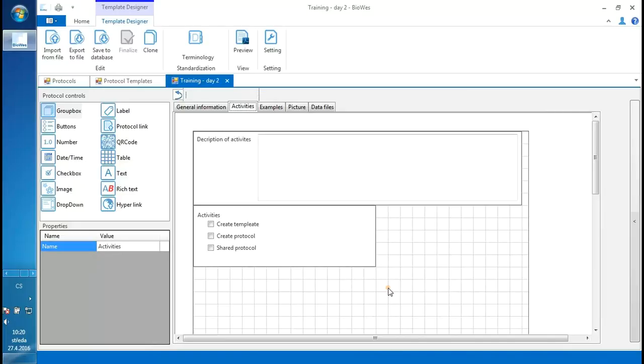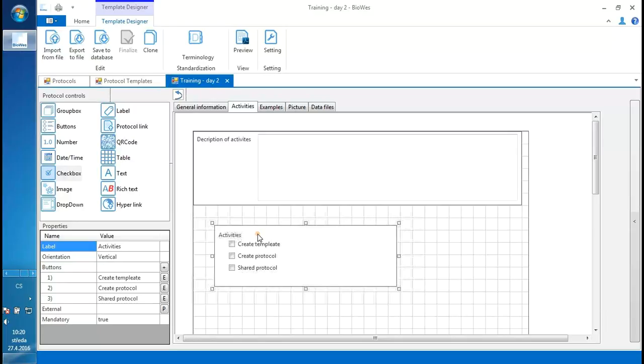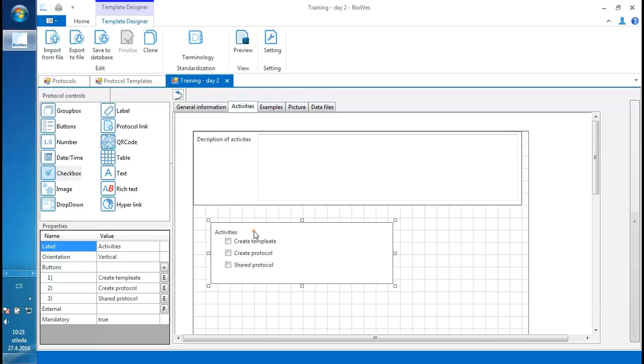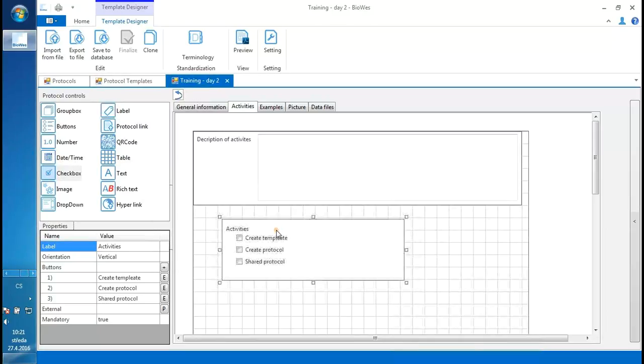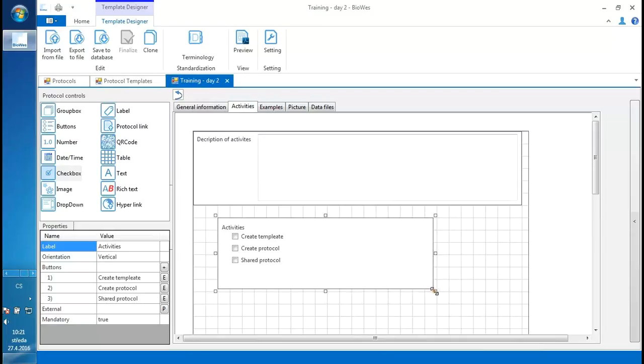I wanted to explain that you needn't only use this predefined grid you can see in the protocol template. I will show you how you can change the basic settings of the protocol. As you can see, the control is sticking to the upper left corner of the predefined grid. And if I change the size of the control, it's also enlarged to the closest border of the grid.